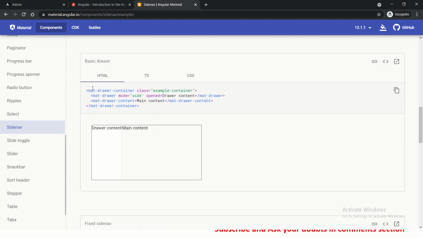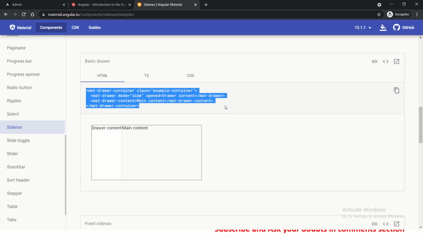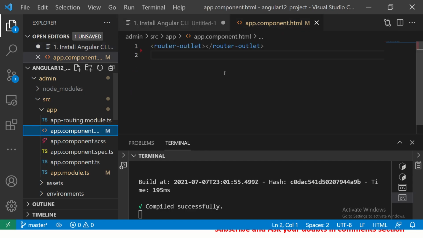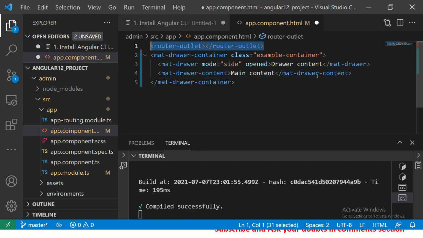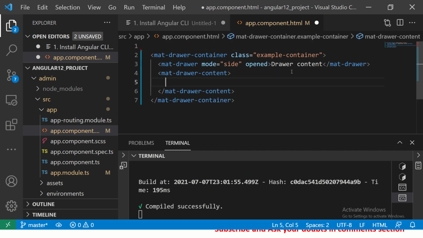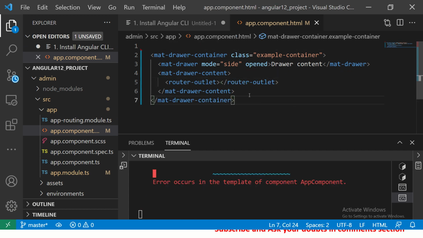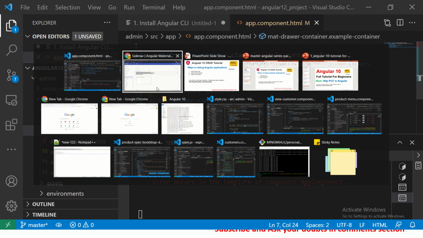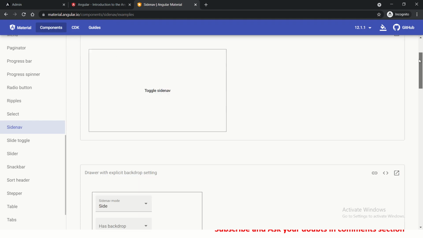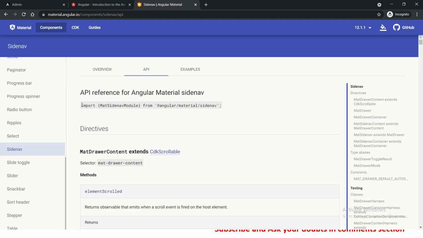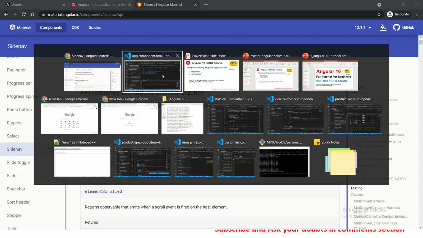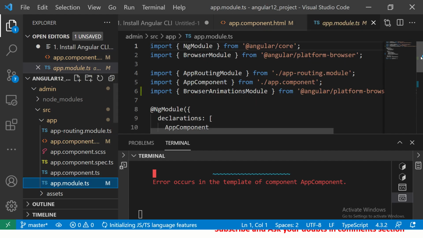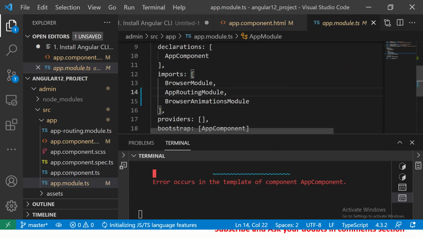So I'm going to go to the code and just take this as it is, go to the app component, and paste it here, moving the router outlet into the component. So now I'm saying any output should come to the router outlet. The moment you do this, you will get errors here. Why? Because we have not imported the required modules. So what is the required module? The API. So copy this import module and go to your app module, and import it here.